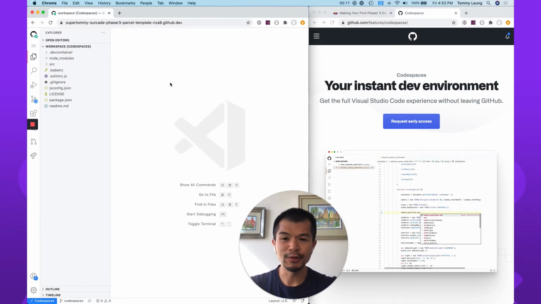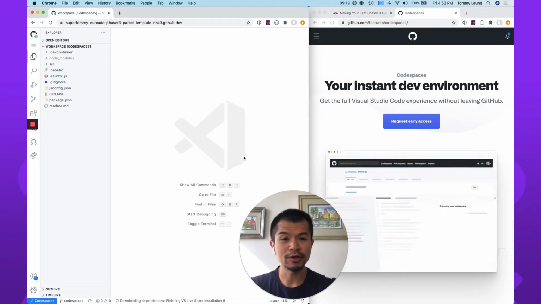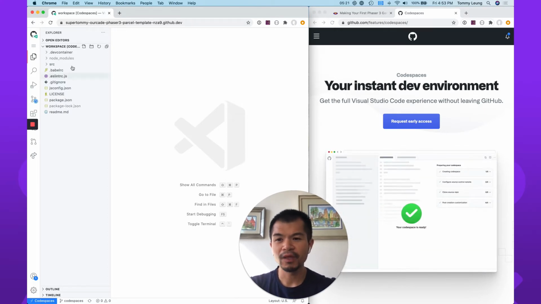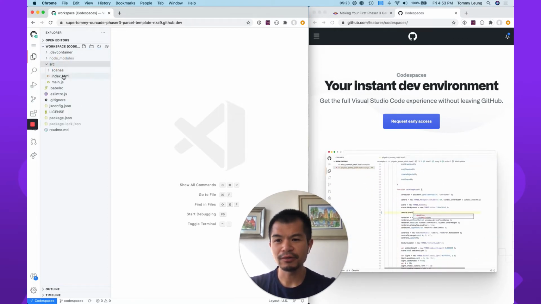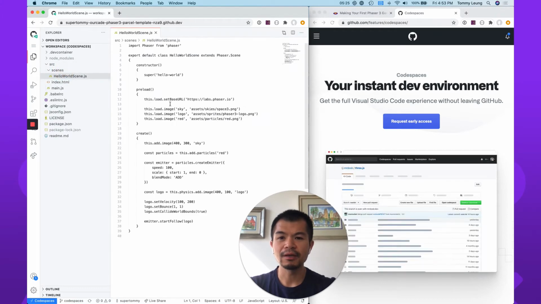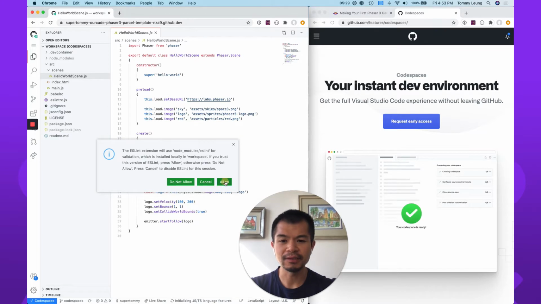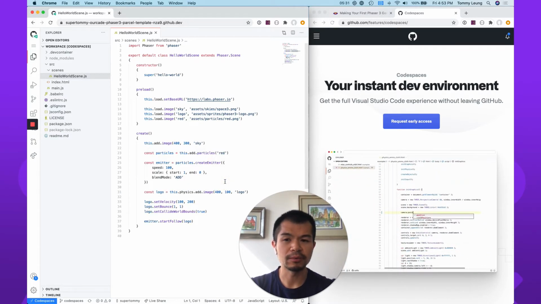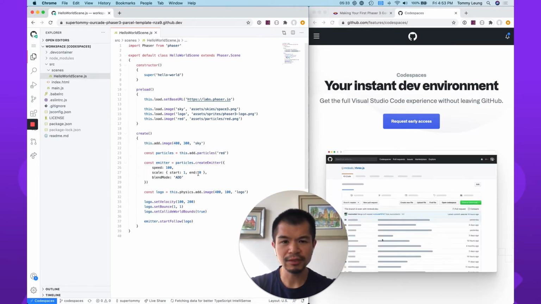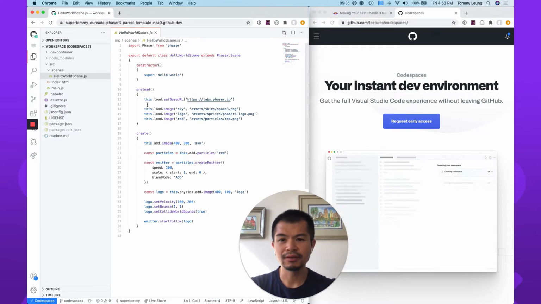And here it is, it's loaded. You see this is Visual Studio Code in the browser, and we have our source code here. This is just the basic hello world scene from the ESLint, from the Phaser 3 parcel template. So now this is all well and good, right? It looks cool. So now we have this change here.